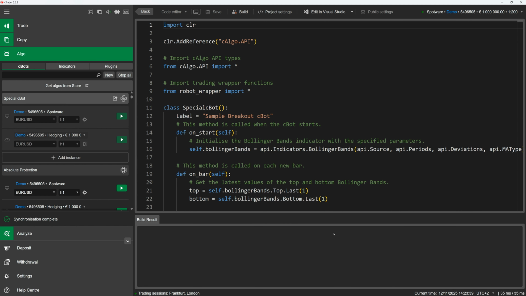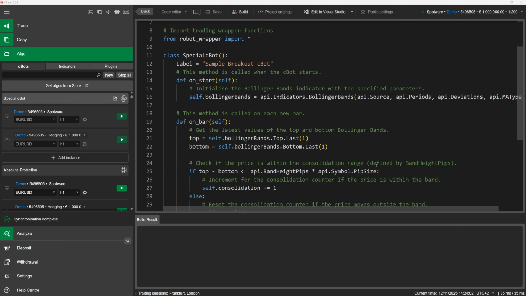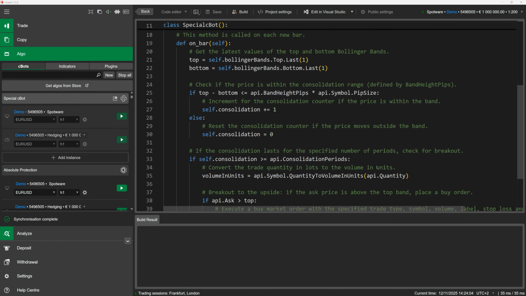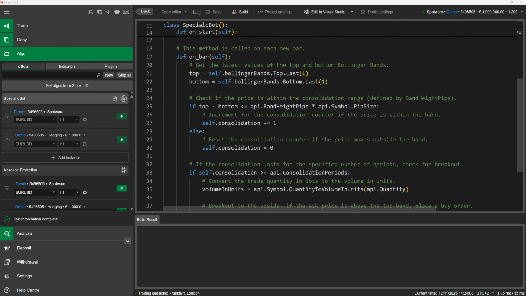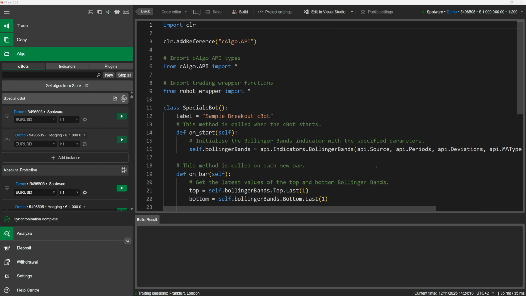Detailed descriptions of certain templates, including Sample Breakout cBot, are available in the cTrader Help Center. This cBot takes advantage of price movement beyond a predefined support or resistance level, and the Bollinger Bands indicator drives its decisions. Let's build the cBot and perform a one-year backtest using the default parameters to evaluate its results.